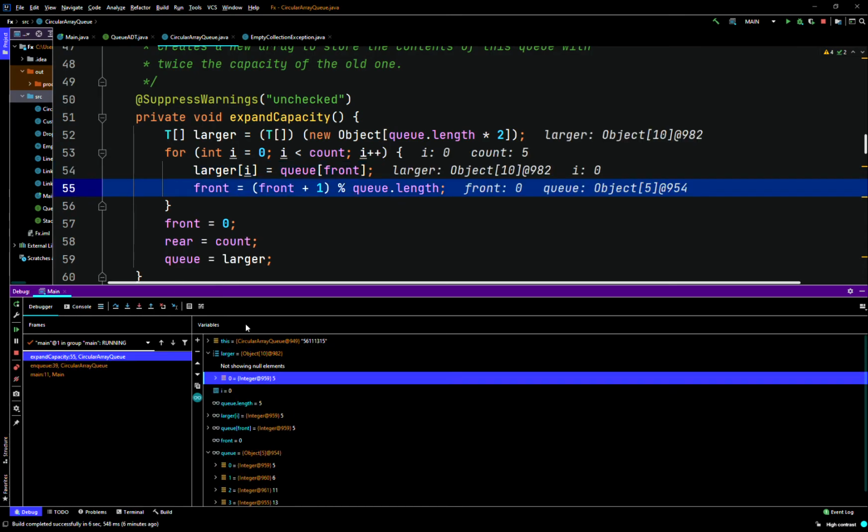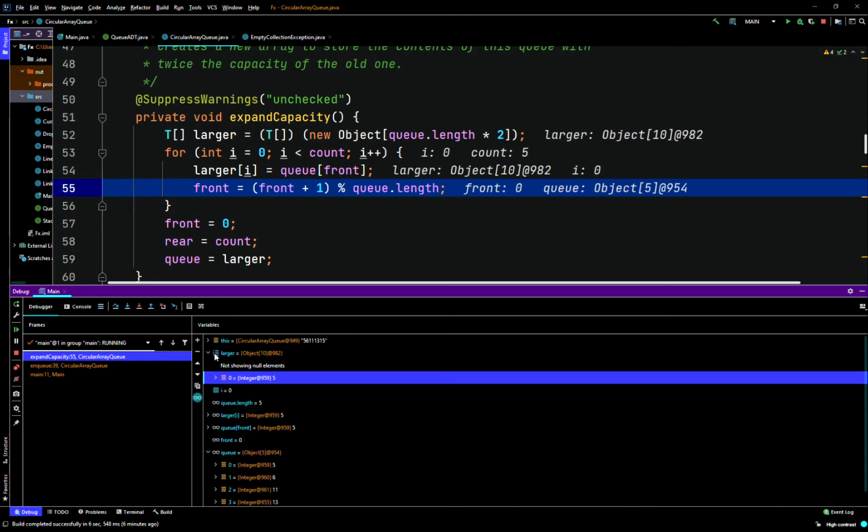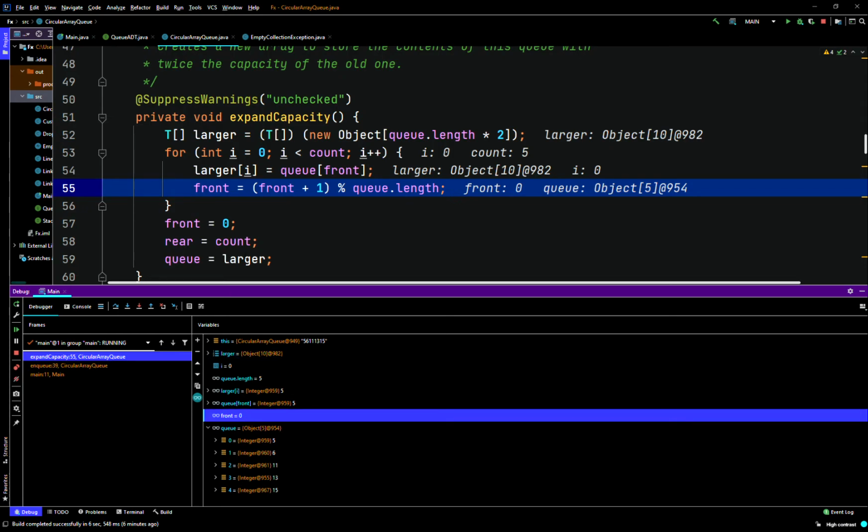There we go. Then front points to front plus 1. So we'll just check what front is again. It should be 0. So front, which is 0, points to front, which is 0, plus 1. So front equals 0 plus 1, which is 1, modulus 5. So front equals 1.